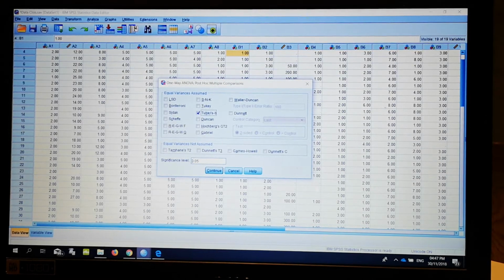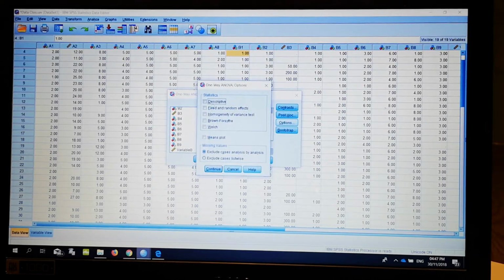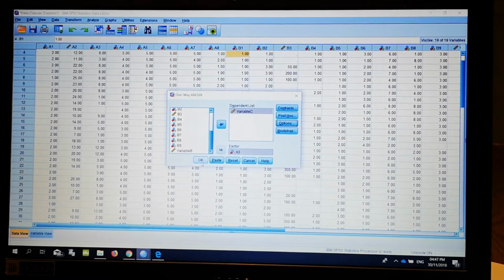I see here we have the significance level already, 0.05. Click continue. And then click on options. What do we have here? Oh, it's okay. You can click on descriptive, and then it's okay. Just descriptive, continue, and then click OK.